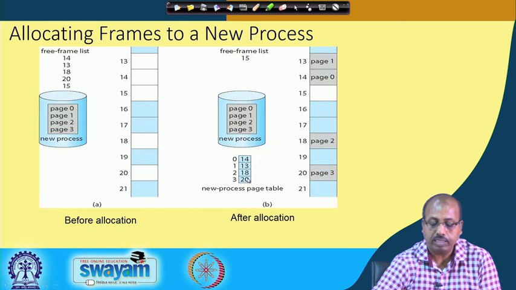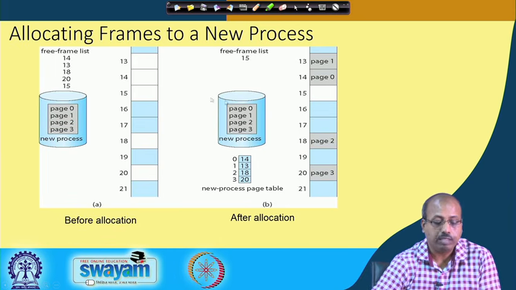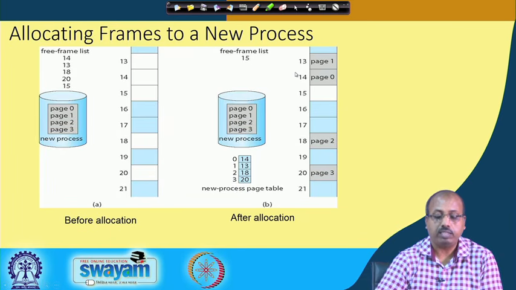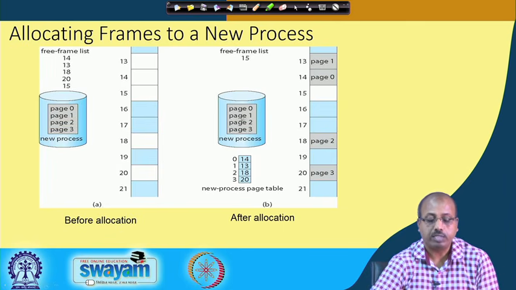So, 14, 13, 18, 20 correspond to the indices of this page table. Now the free frame list has only one free frame, which is 15. This is how frames are allocated to a new process as new processes are coming.